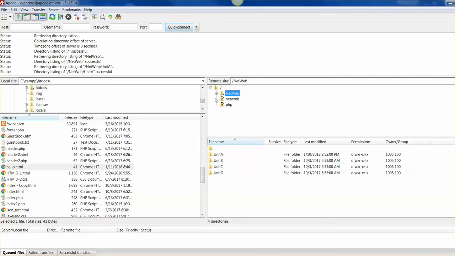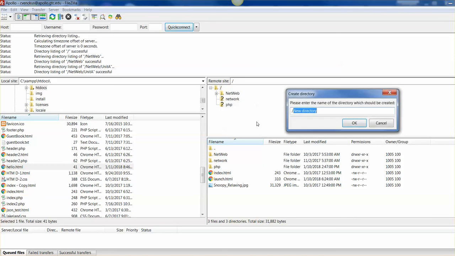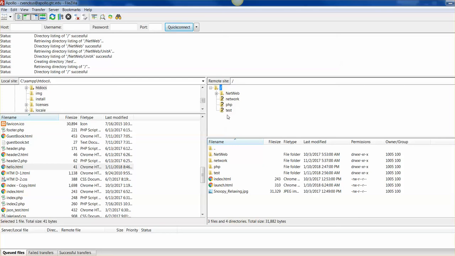Wait, let's do this. Sorry, go here. Let's close this up. Right click. So I clicked up here. This is called the root directory. Right click up here, and then I get create directory. I'll left click, create a new directory, and I'll just call it test, just so you can see that I did it. And there it is. Now I have a test directory.